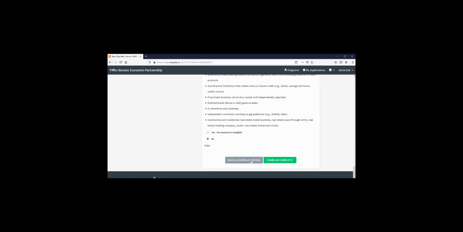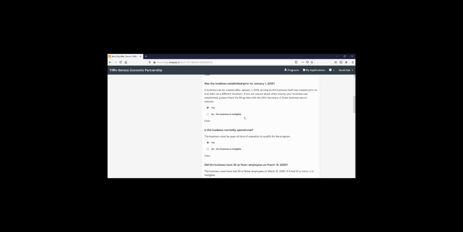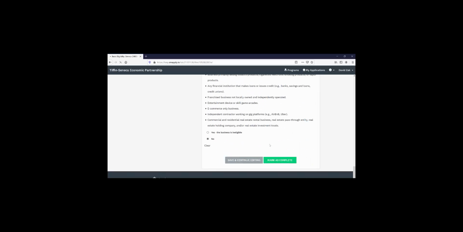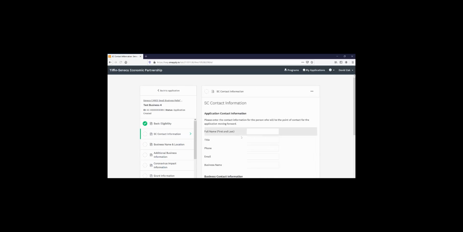Then you can either save and continue editing, in which case you see that it has saved. This is half green up here. You can also just mark complete. We're going to do that now. Mark as complete. Once you mark it complete, it's going to open up the rest. And you see on the left, we've opened up a lot of additional tasks, and we're going to go through those quickly. So first, contact information.